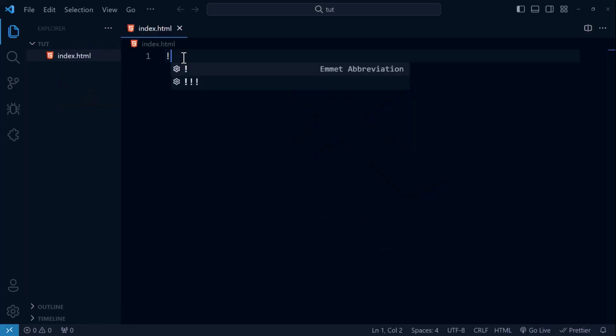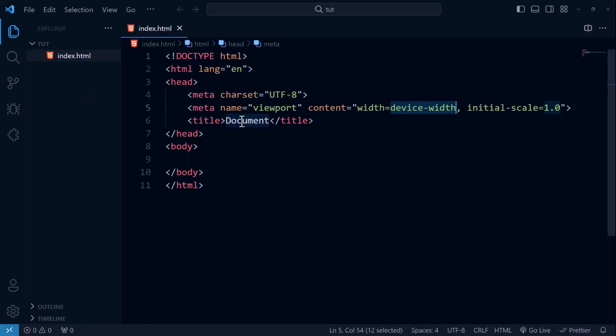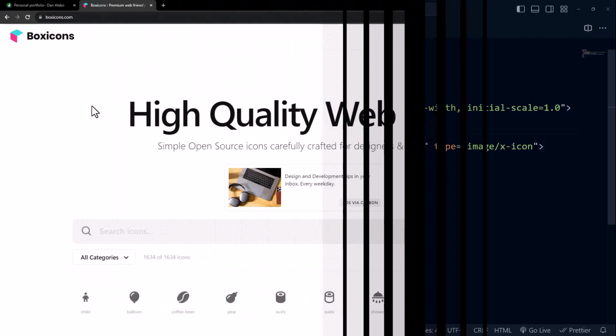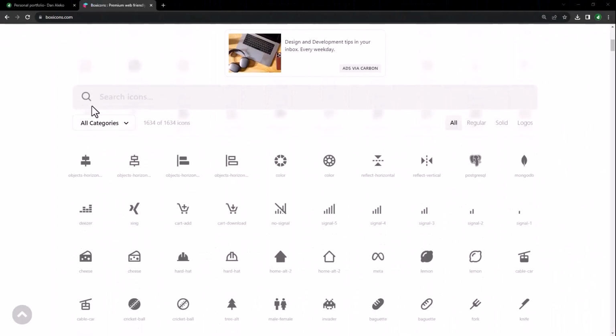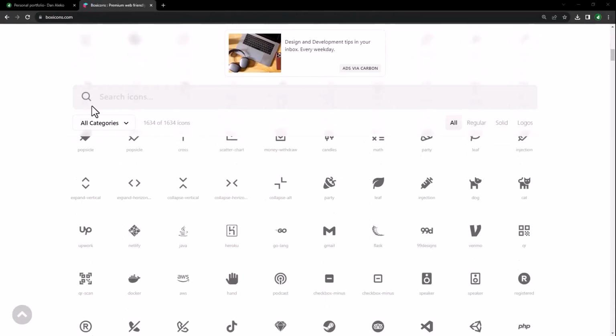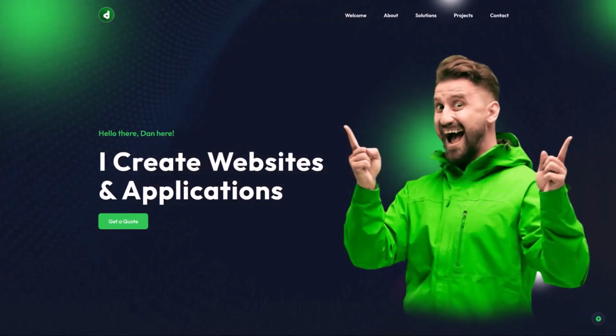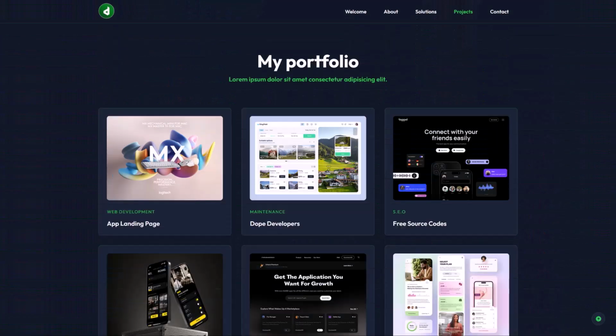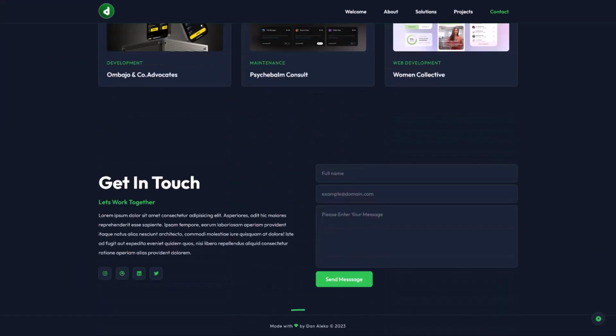We'll start by constructing the very foundation of your website. You'll learn the basic HTML structure and elements, document metadata, and how to link to external CSS and favicon files. We'll even spice it up with icons from the Boxicons library. We will create structured sections for the header, home, about, services, portfolio, contact, and footer.